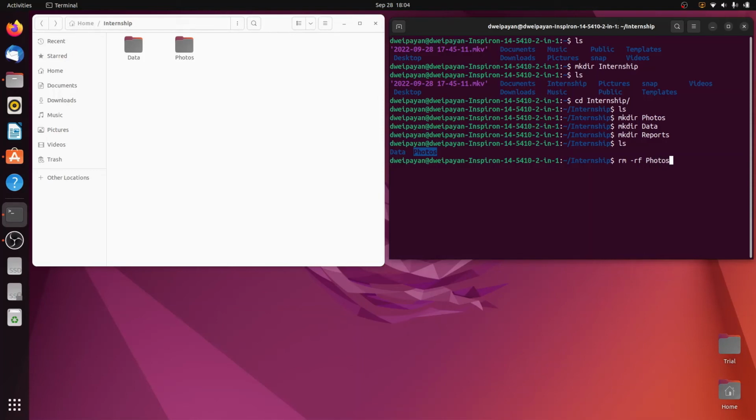Okay, so photos, and if I hit enter, you see that is removed. So this is how you basically remove the folders, create the folders, change the directories, and see what is there in a particular directory with the help of the commands in Linux. Let me do one more thing.